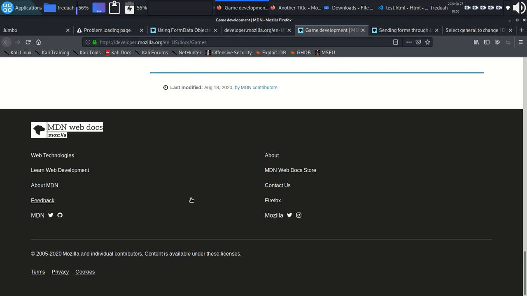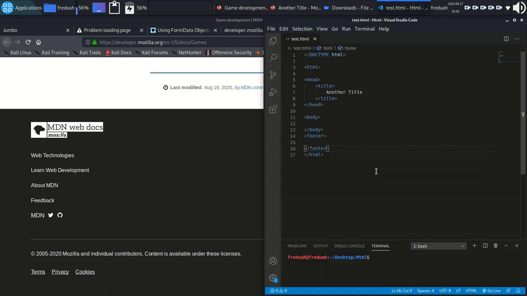But this is the position where a footer tag should be, so that it makes sense. You can write a footer tag and then put it at the top of your HTML. It doesn't matter, but it doesn't make sense. Nobody does that.